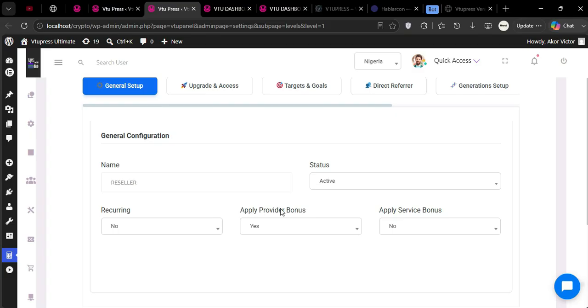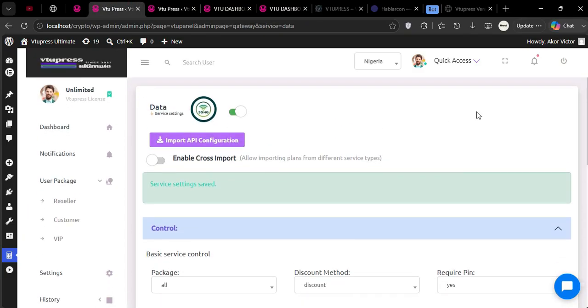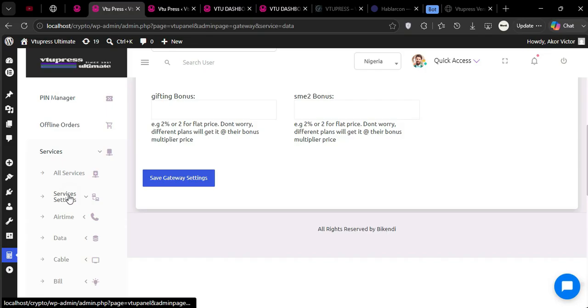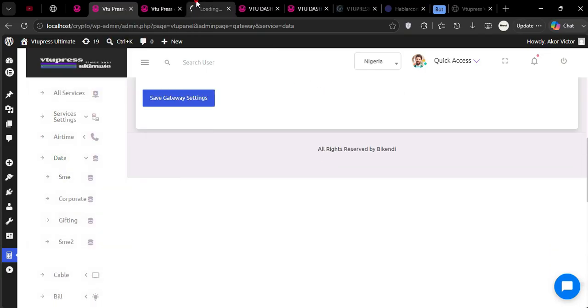But this apply provider bonus is set to yes. What does this mean? So now this is actually, we are not under a service type, we are currently on the major service, which is data itself. So let's go to the service type. You can click on services, services settings, data, and let's come to SME. Let's do SME for an example.